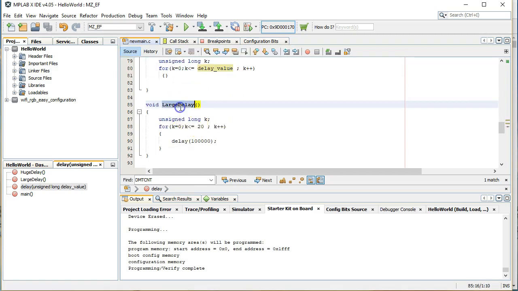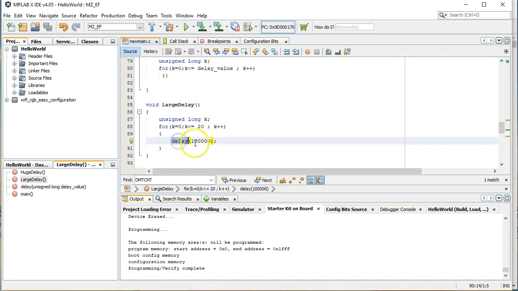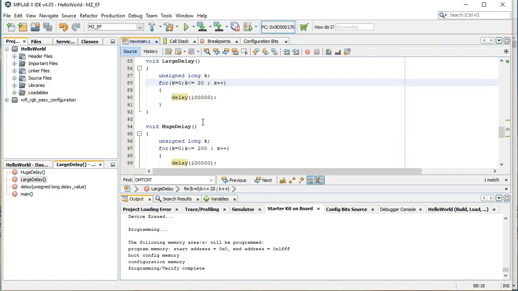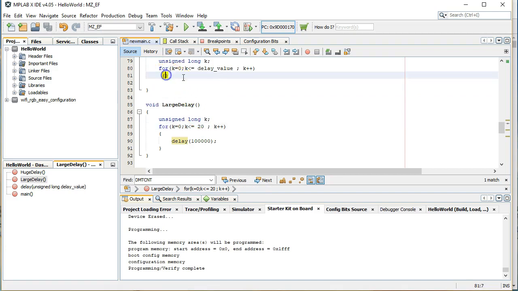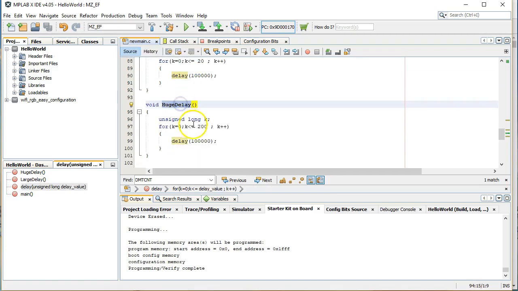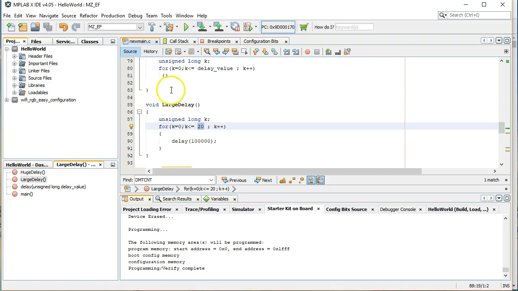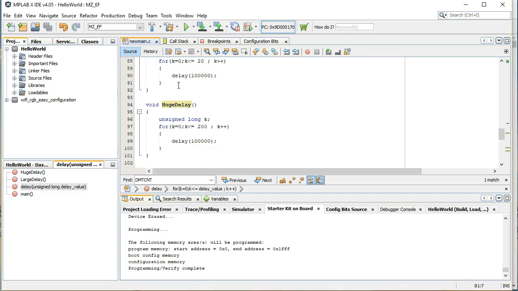I have a large delay function that calls the small delay loop 100,000 times, but calls the 100,000 times 20 times, so that's 2 million loops, or 2 million counts right there. Then I have a huge delay, which calls it 200 times instead of 20 times, so that's a total of 20 million loops, or 20 million counts that we have right there.